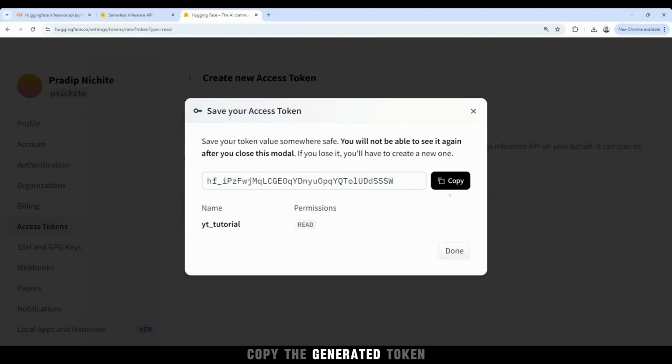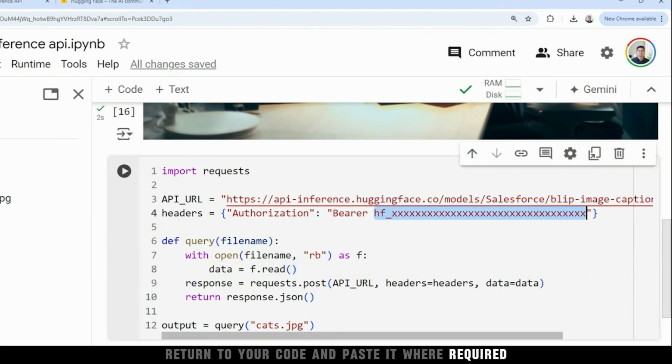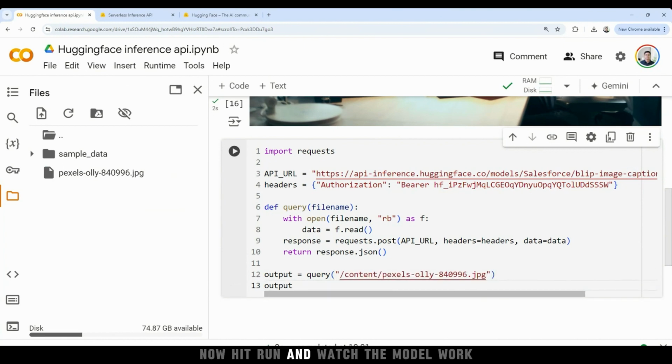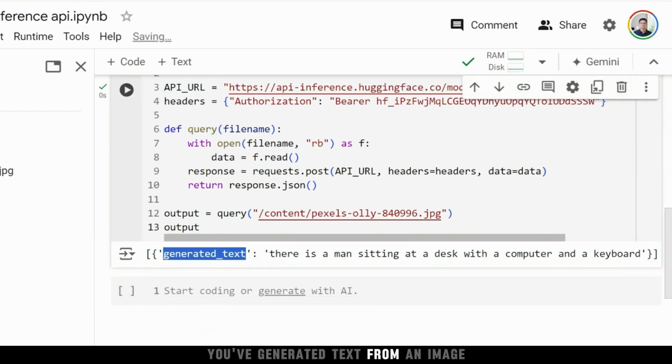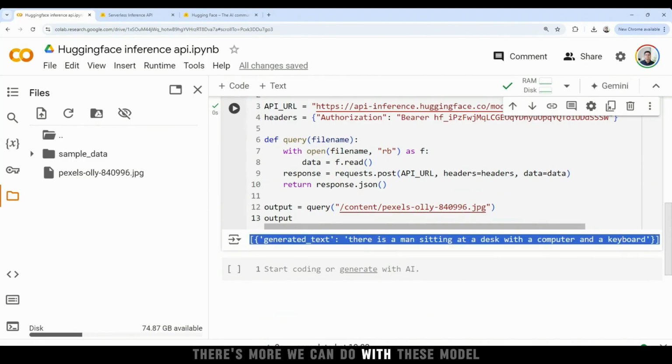Copy the generated token, return to your code, and paste it where required. Don't forget to update the file name to match the image you uploaded. Now hit Run and watch the model work its magic. Just like that, you've generated text from an image using a Hugging Face model. But that's not all, there's more we can do with these models.